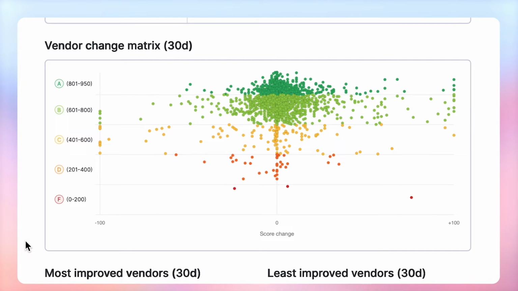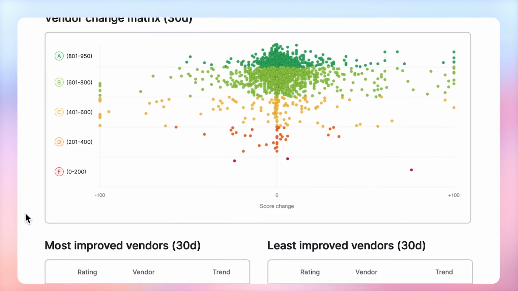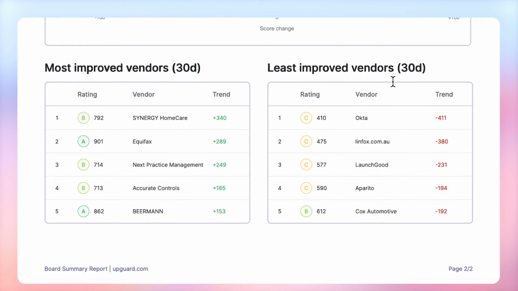This visual works well with the most and least improved vendor section at the bottom for exception reporting and to let stakeholders get a sense of how our vendor security profile has changed in the last month. We recommend setting up a recurring board summary report for each month to consistently track changes over time.